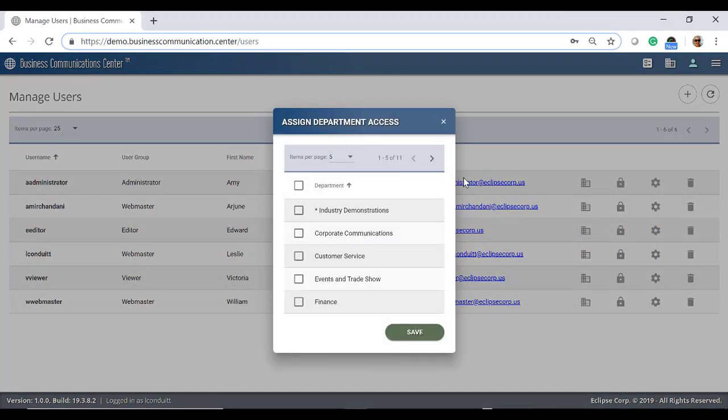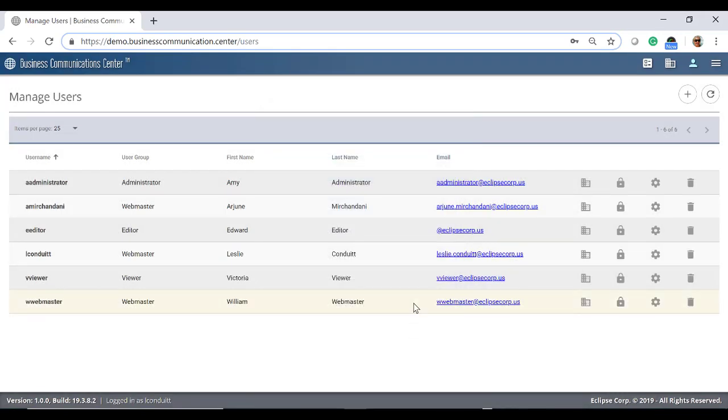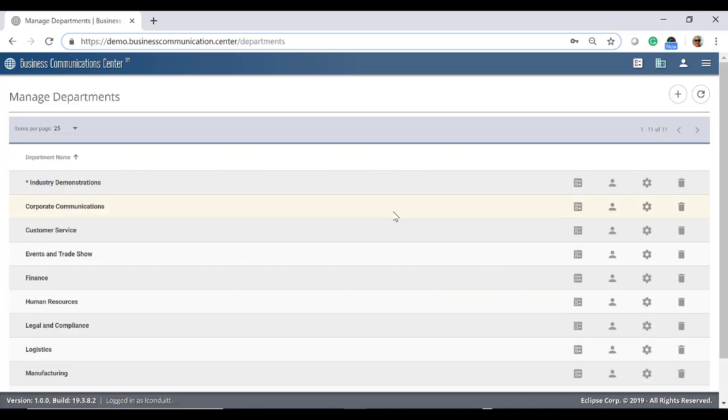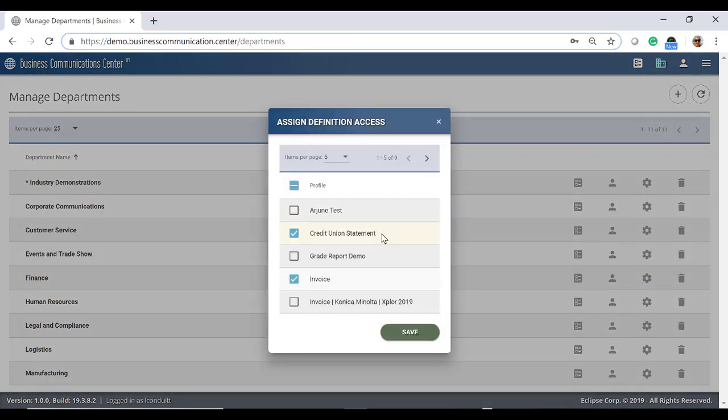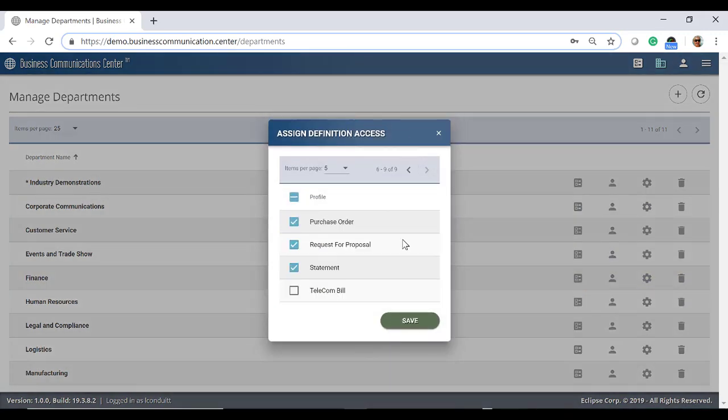By clicking on departments, you can scroll through each department and check on any departments you want that user to have access to. Let's allow the editor to have access to finance and save. Now let's actually look at departments and how they're set up. I'm going to go ahead and click on Manage Departments, and here it shows a list of the departments that have been defined. If I go into the finance department, I can see what definitions are associated with that department. Here you can see credit union statement, invoice, purchase order, request for proposal, and statement are defined.